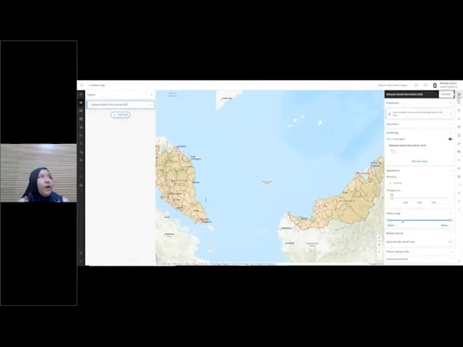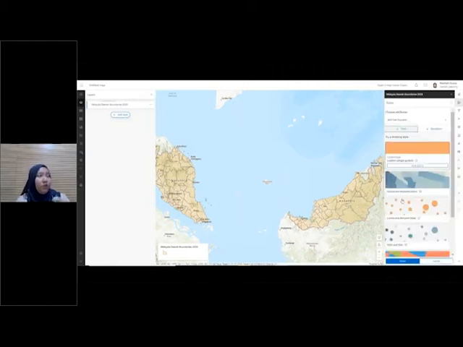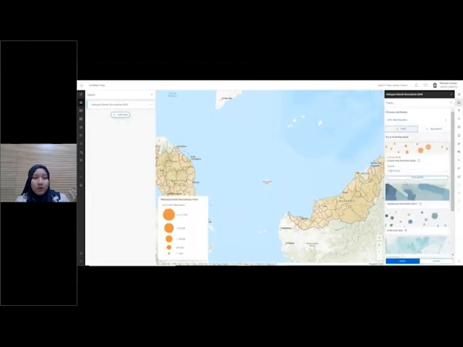So here you can actually play around with your data. You can style your data, and choose any of the fields that you want to show. For example, here I want to show the total population of the people in Malaysia. So you can play around with this.